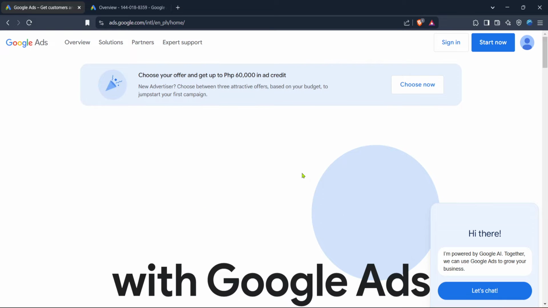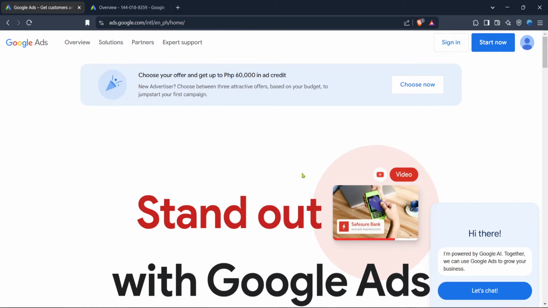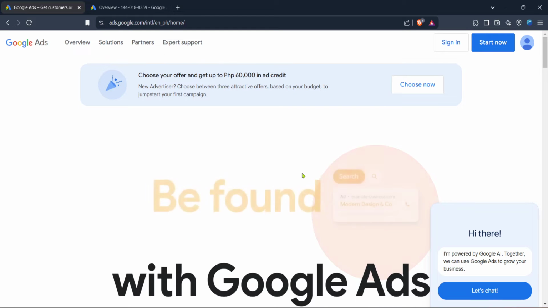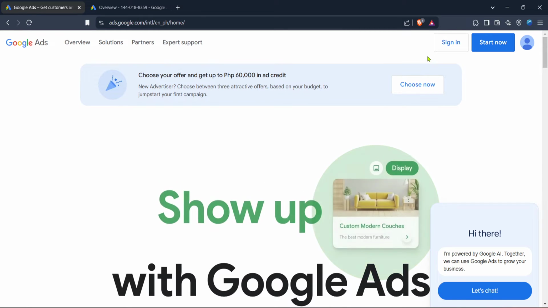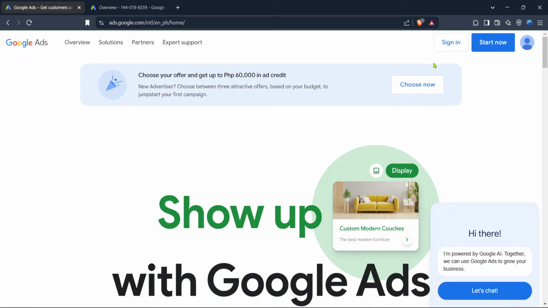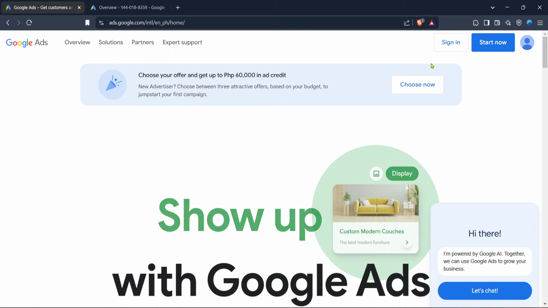homepage, where you can get started with creating and managing your online ad campaigns. Once you're there, look to the top right corner of the page where you'll find the Sign In button. Click on that and sign into your Google Ads account using your login credentials. If you don't have an account yet, you might want to create one now and then return to this guide.